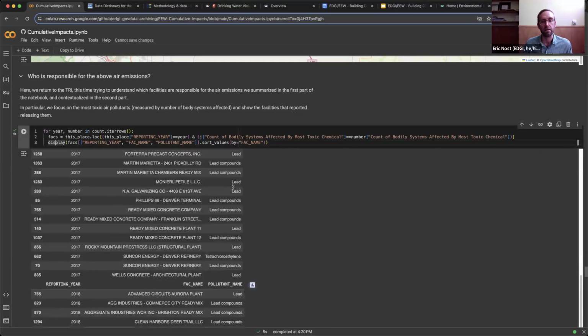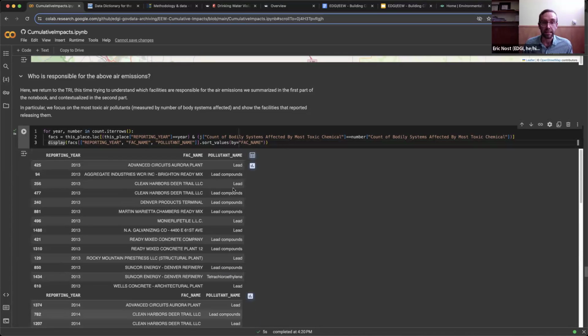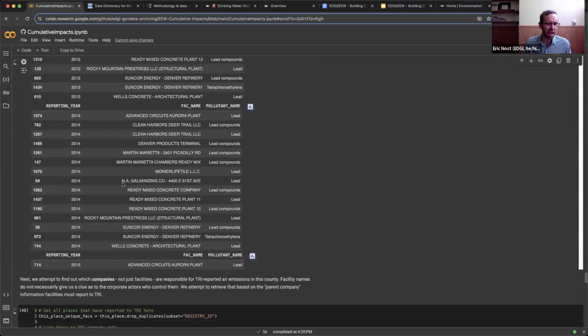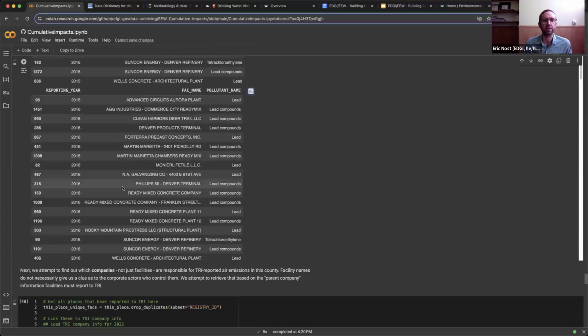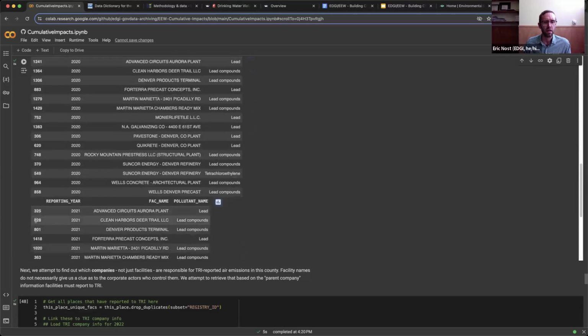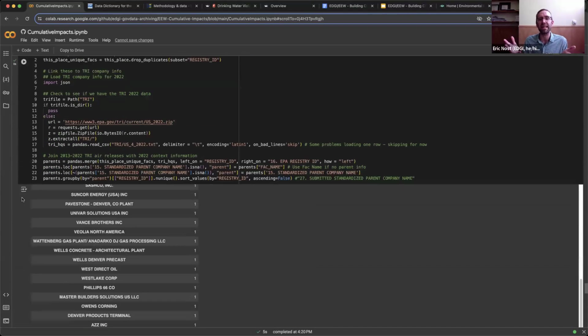And we look at the facilities over the years that have reported releasing them. So, if we look at Queen Harbor's, both lead and lead compounds, Suncor, both lead compounds and PCE. And that pattern tends to hold true if we look at this over the past 10 years, with some exceptions here and there. But of course, facility names don't really tell us about who might own those facilities.